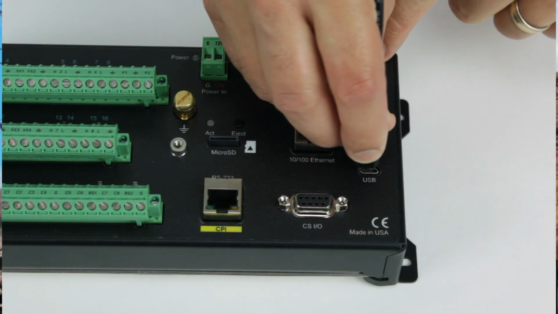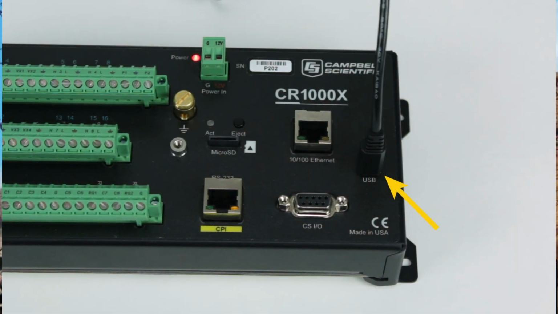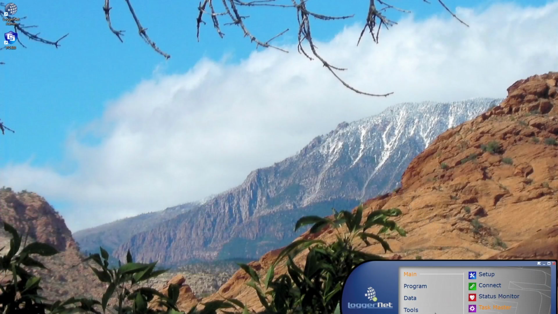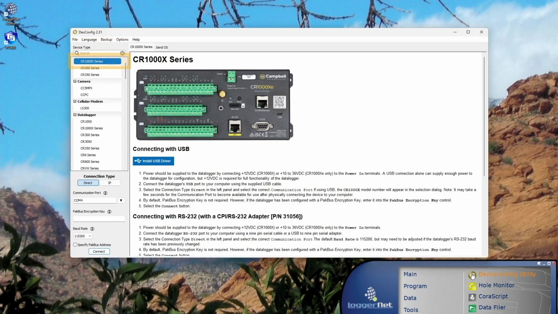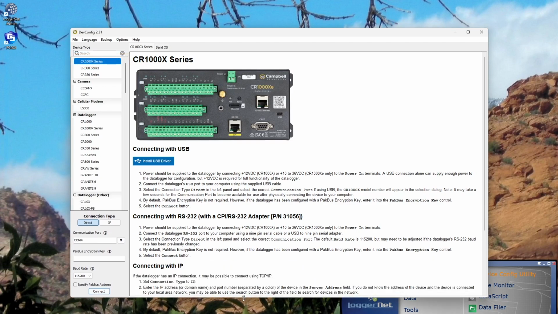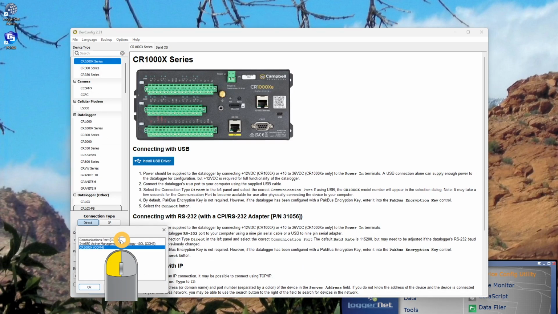Connect the data logger to a computer using a USB cable. Open the device configuration utility on the computer. Ensure it is version 2.31 or higher. Update the software if an older version is installed. Select the appropriate data logger from the left side. Then select the correct communication port for a direct connection, COM4 in this case.